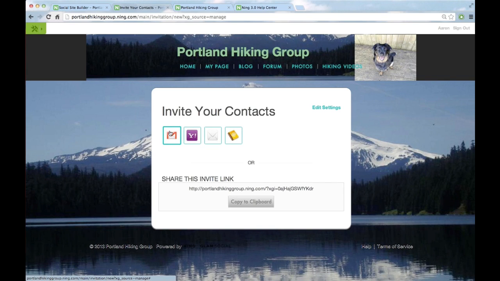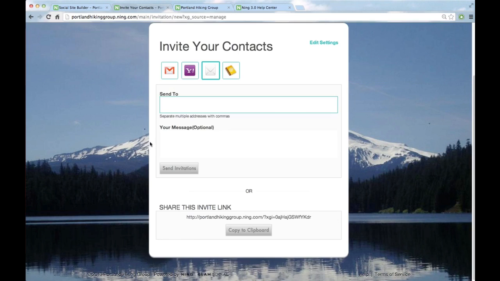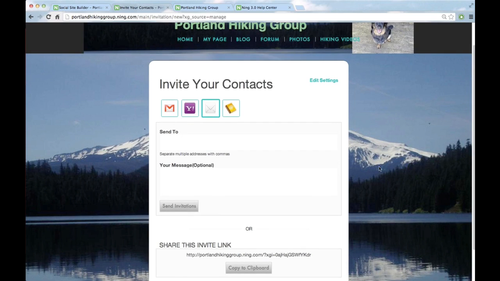So I can invite people through my Gmail address book, Yahoo contacts. I can invite people manually by just typing in their emails. And I can also upload an address book file, like a CSV from iCal or Outlook, to invite people that way. You can also share this invitation link directly to something like your Facebook wall or LinkedIn profile, or send that over email, and people will automatically have an invitation to join the network. So that's how you can invite people to the network.